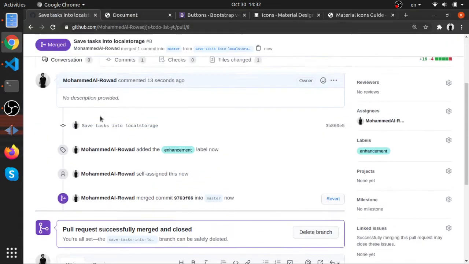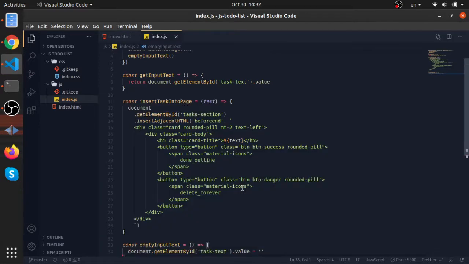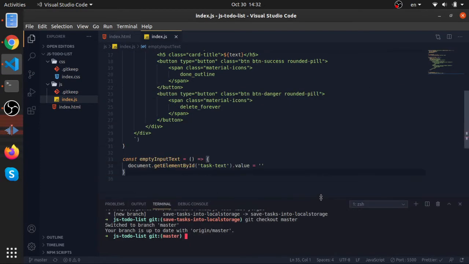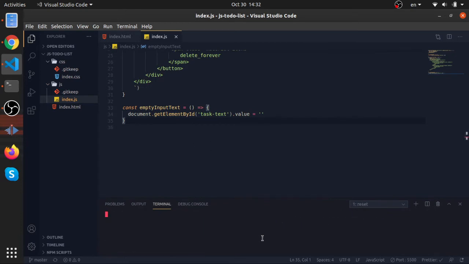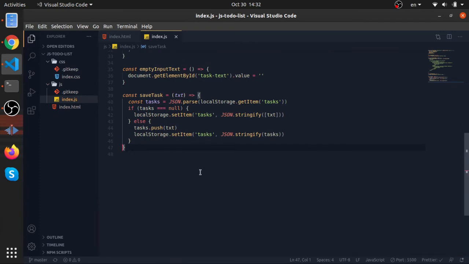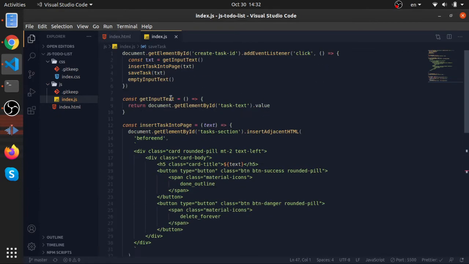Now we look at this now. Not sure why I like looking at when the code changes. So git pull origin master. Yeah, very nice. So now what we need to do is to load them.